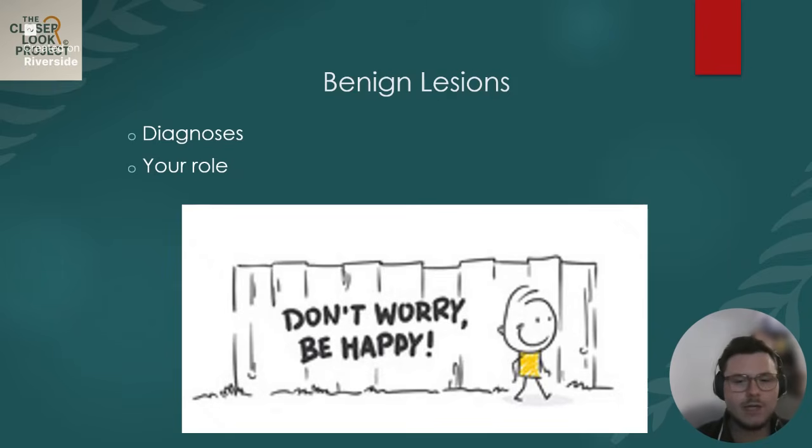So next we're going to discuss benign lesions. Benign lesions are those lesions that have no negative consequences to your health. You will find that many people may be unhappy with them as it may dampen their appearance or their self-esteem, but these are not urgent issues to be treated.